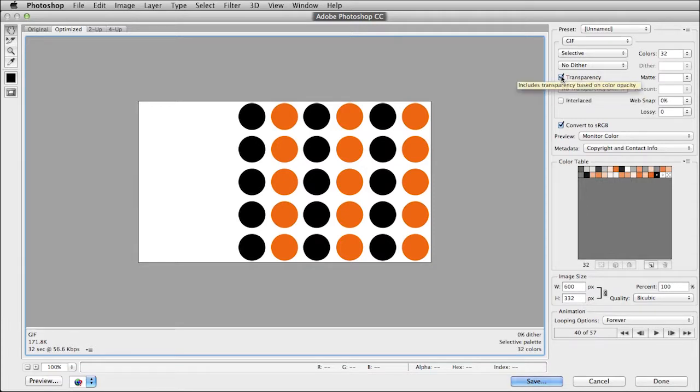Transparency, it really depends on the image whether you want that checked or not. I'm going to leave it checked because I've discovered it actually takes a couple of K less memory when it's checked. So even though there's no transparency in the file, it saves a little bit of memory, so why not? So that's it.